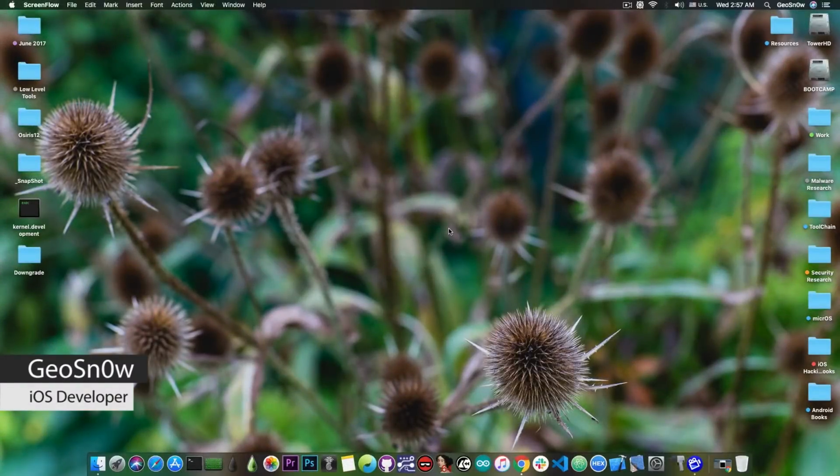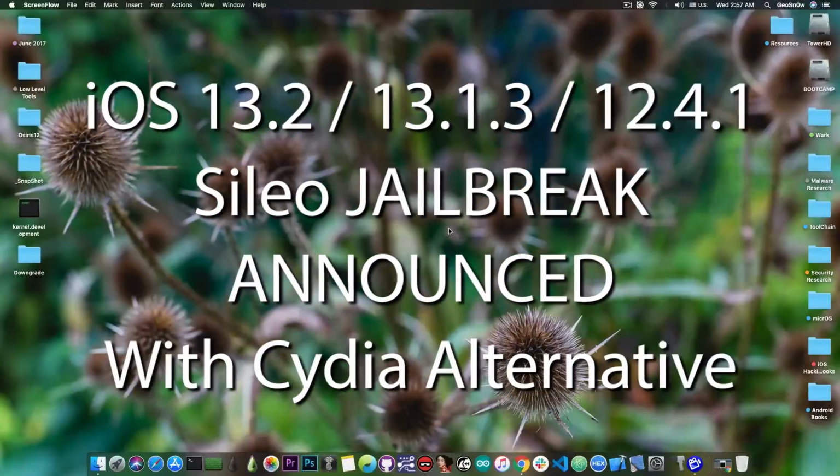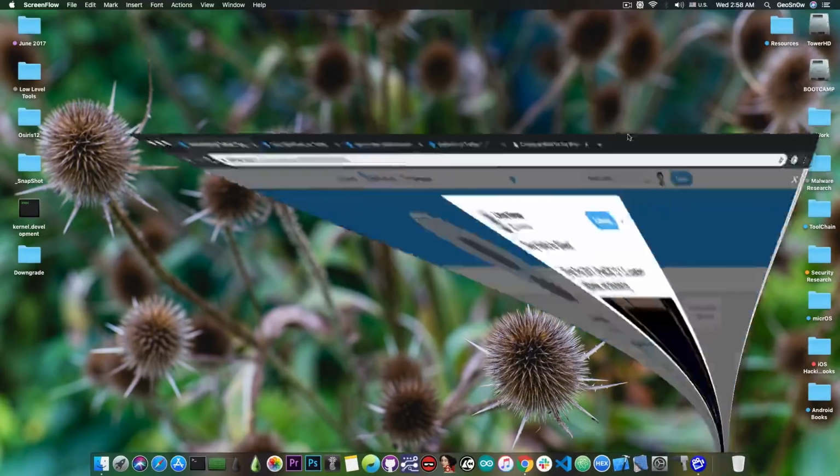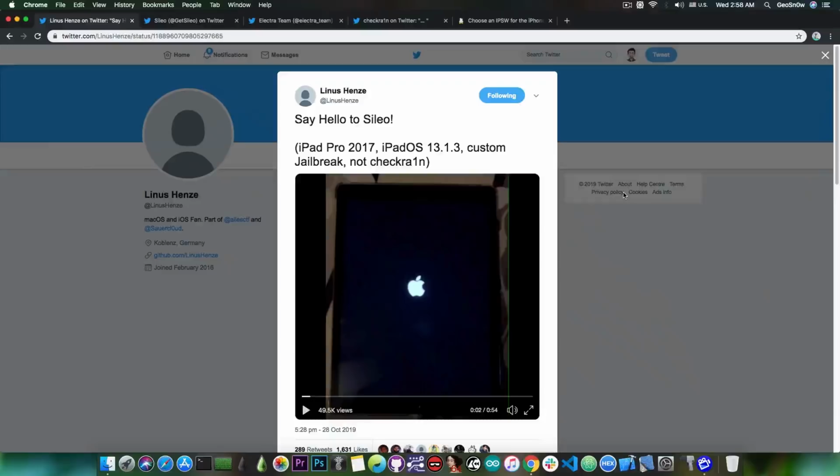So in today's video I have more great news for those of you waiting for a jailbreak on iOS 13.2, 13.1.3, 13.0, 12.4.1 and so on, on the iPhone 10 all the way down to the iPhone 4S. Now as you probably know, there is the CheckM8 jailbreak being developed, but at the same time we just got news that there is one more jailbreak that is being developed in the background, and this one is with Sileo.